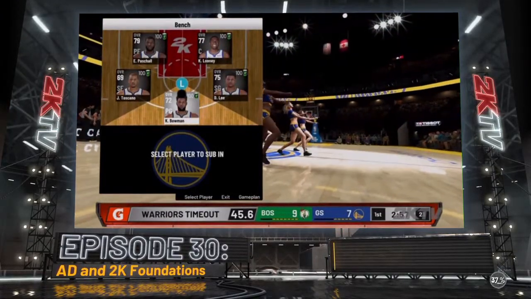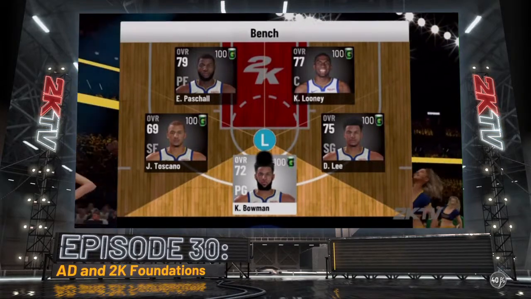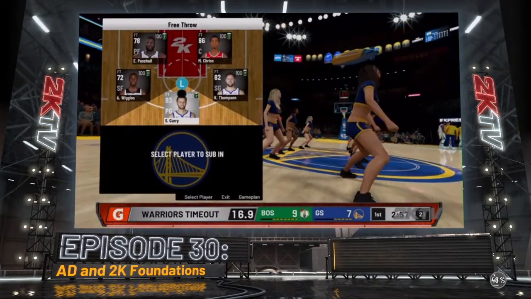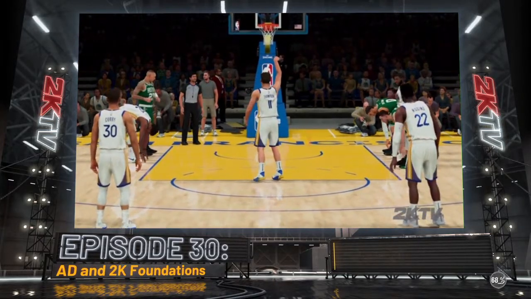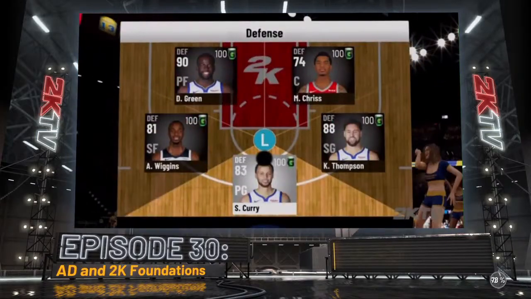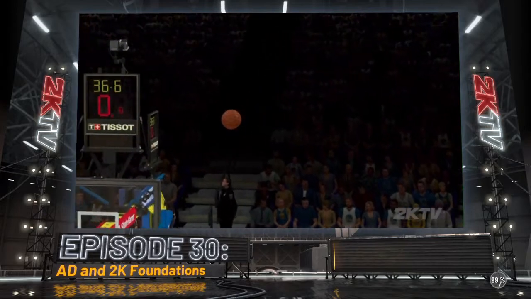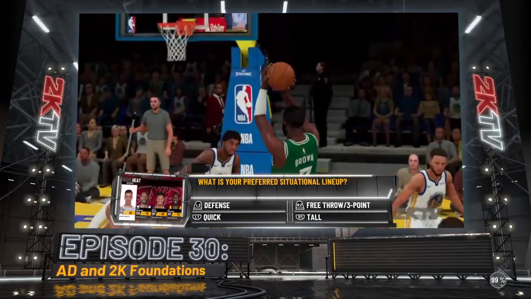Another valuable substitution method are the situational lineups. These lineups offer the best players at each position for the specific situation that you need. If you're up late in the game and the opponent is intentionally fouling, you'll want to run out the free throw lineup. If you desperately need a trey to stay in the game, you've got the 3-point option. Or if you're getting dominated on the boards, there's a lineup to fix that too.